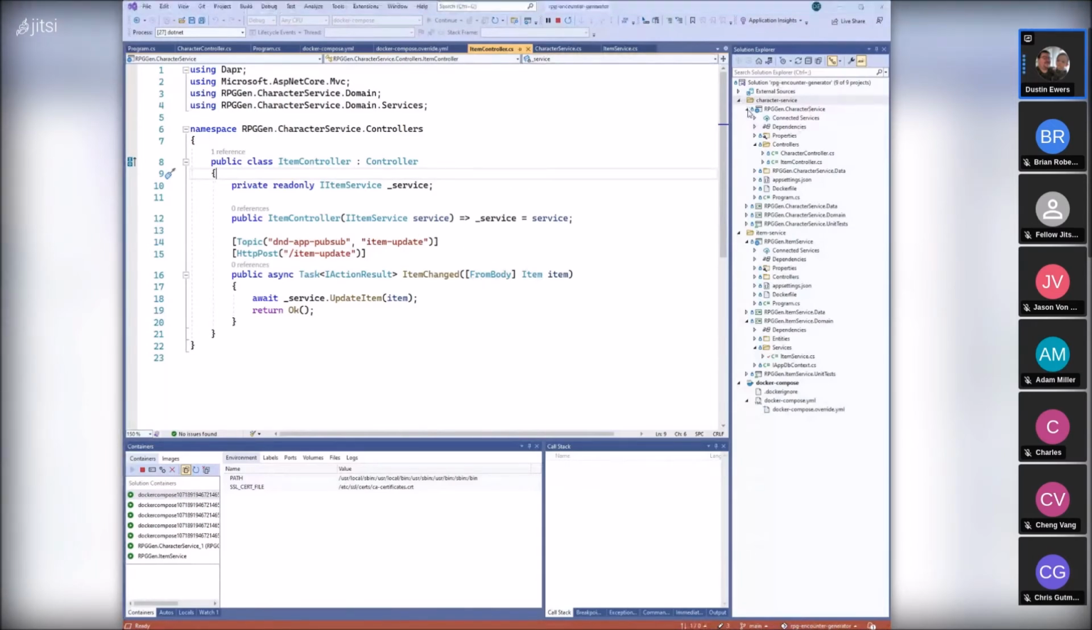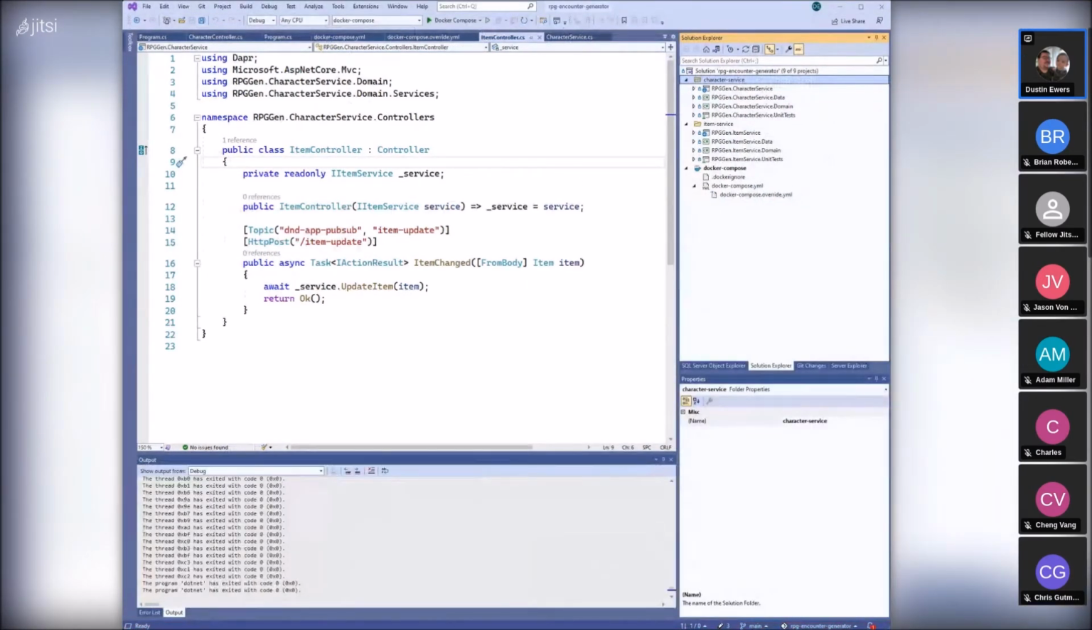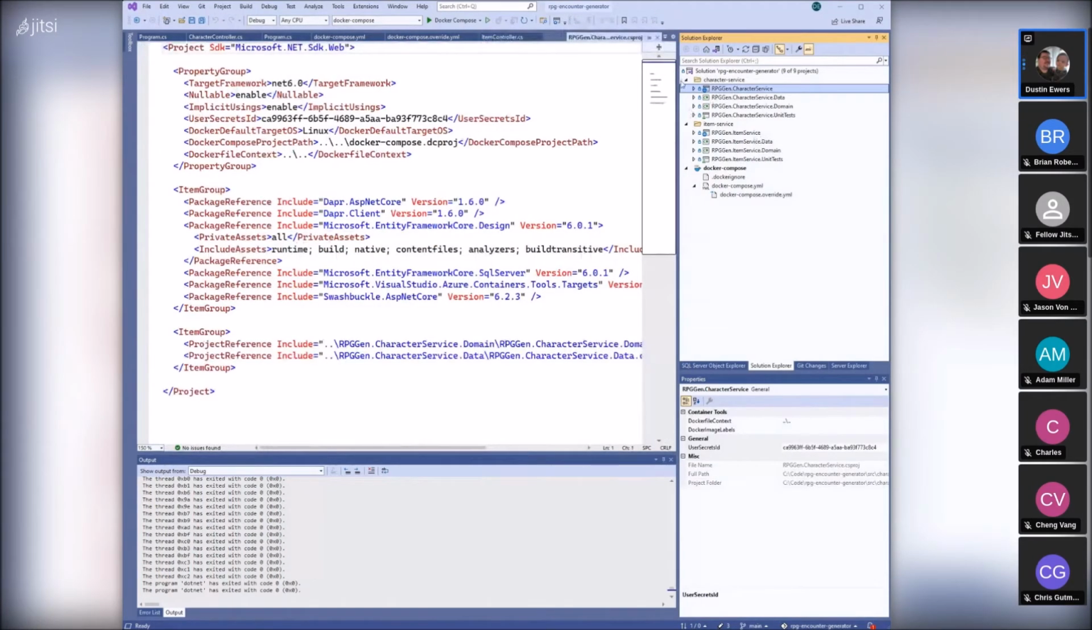If we pop over here to our code, we have a couple of things going on. We have our character service, which is independent. We have an item service, which is independent, and we're running. I'm actually just going to kill this right now, to make this a little bit easier. We'll start with the item service.